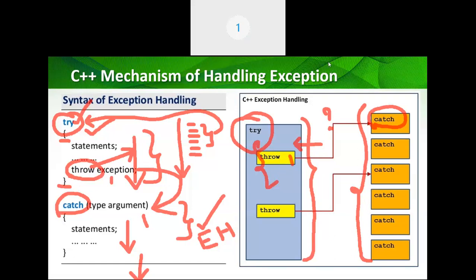Sir, if we throw once, it won't come again to try, sir? No, it will not come again. For example, you have thrown 1 here, then from here it goes to this catch block. Whatever you want to do, you do here. And then whatever other code that you have written after all catches, it will start after executing this exception handler, it will jump to here.